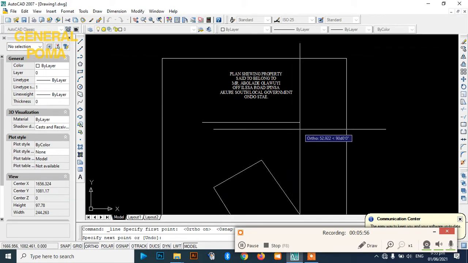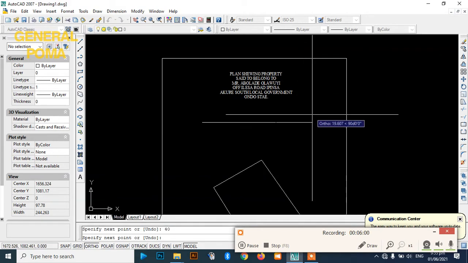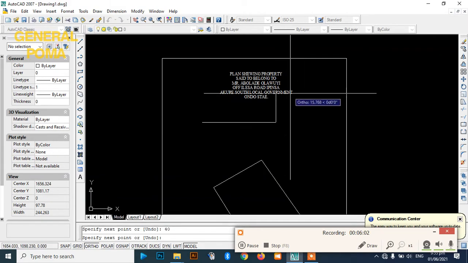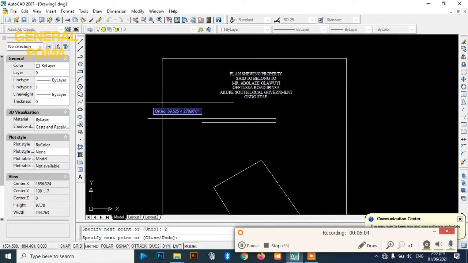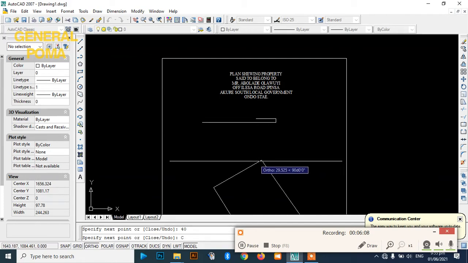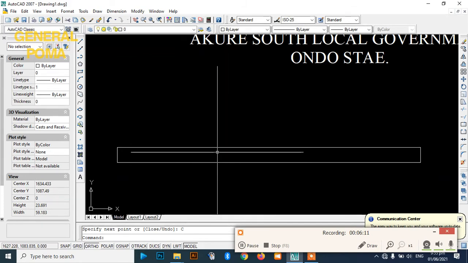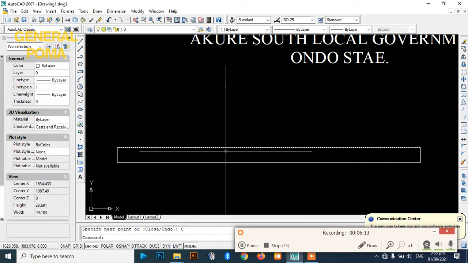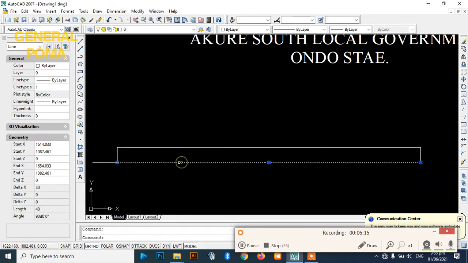The length I want here is 40. So 40, then enter. I will move it up. I'll click on 2, enter. 40 again, 40, then close. That means the rectangle I'm drawing now, the length is 40 meters and the breadth is 2 meters.